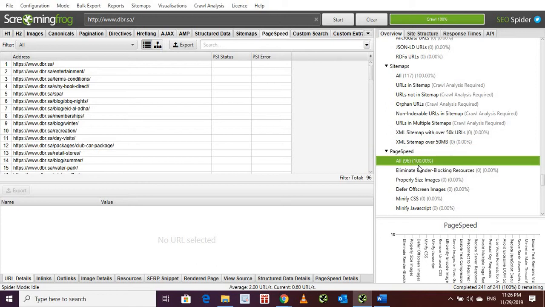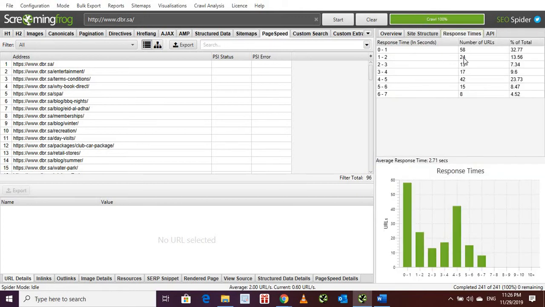So 96 URLs which I've encountered, and if you come over here to the response time, you will see that 58 URLs have a response time between 0 to 1 seconds, which contributes 32.77% of the total number of pages. 24 URLs are opening within 1 to 2 seconds. So that way you would know which are the smaller, and it also shows the corresponding URLs over here. So that way you would know which URLs are opening up quickly and which are not, right?